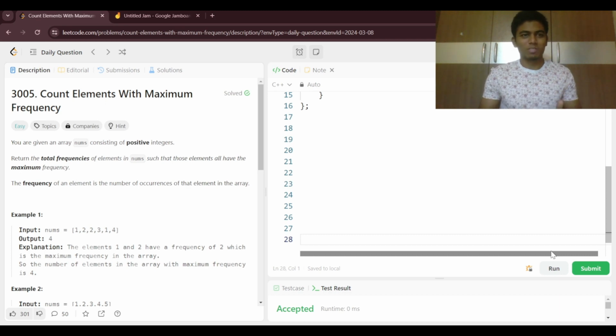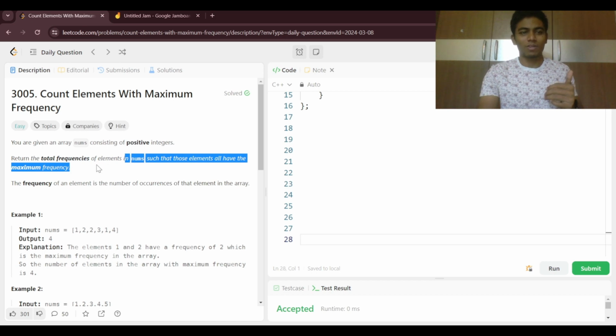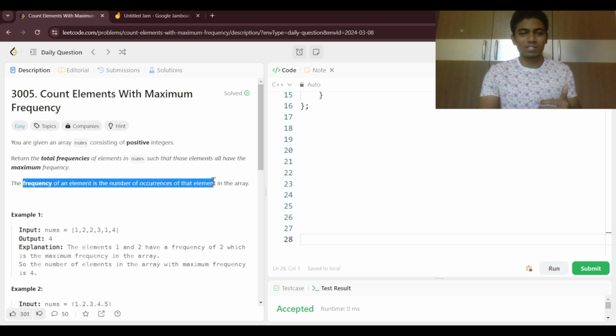So today we are going to be solving today's LeetCode question, which is count the elements with the maximum frequency. Here we are given a nums array which consists of positive integers, and we need to return the total frequencies of the elements in nums such that those elements all have the maximum frequency, and the frequency of an element is the number of occurrences of that element in the array.